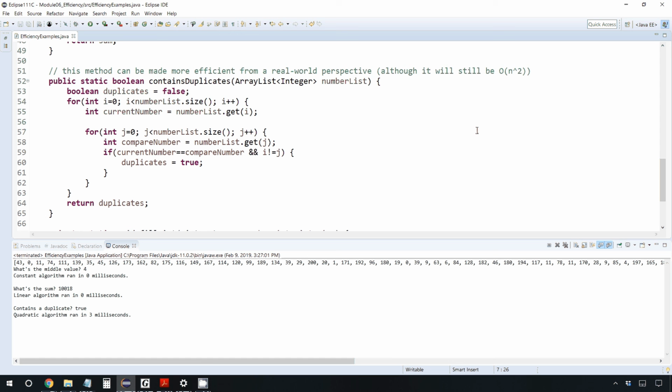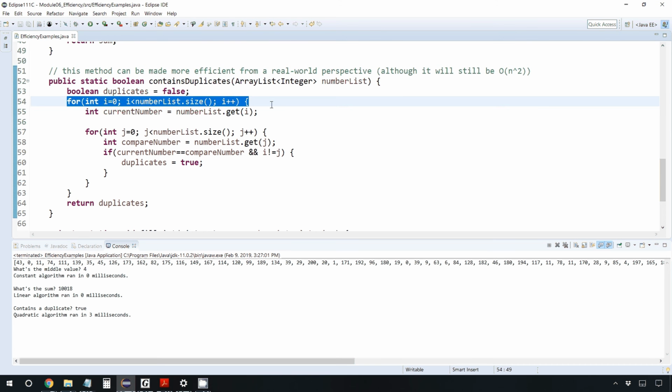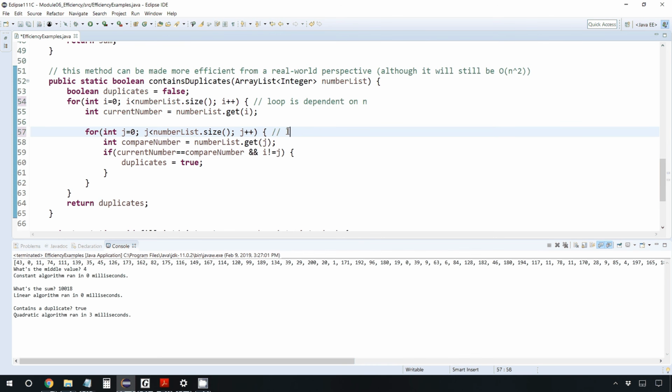So again, the two main things you want to look at when evaluating the theoretical big O of your code are loops and method calls, and in particular method calls inside of loops. So let's take a look at this first loop here. This loop is dependent on the size of the list. So this loop will run based on how big the list is. If your list is size 10, this loop's going to run 10 times. If your list is size 100, this loop's going to run 100 times. So that loop is dependent on n. Let's look at this loop here. Well, this loop is also dependent on n. Again, if the list is 10, the loop's going to run 10 times. If the list is 100, the loop's going to run 100 times.